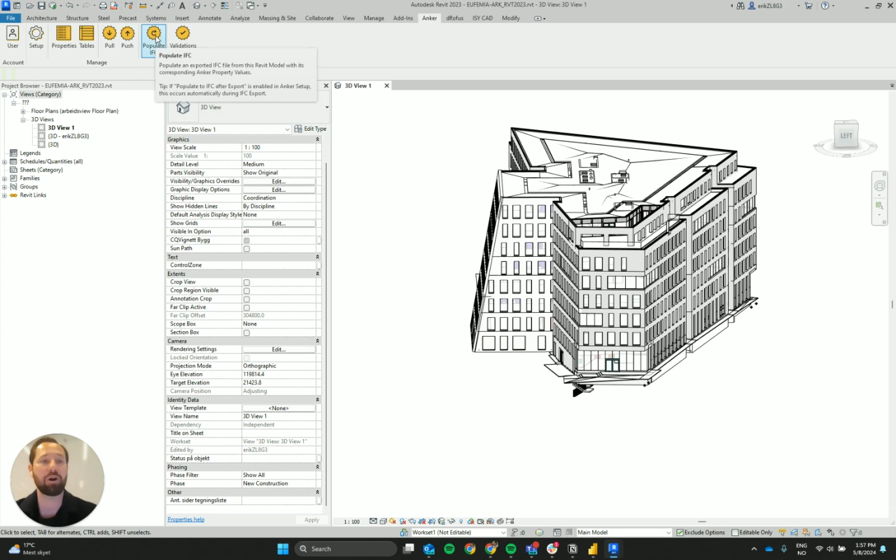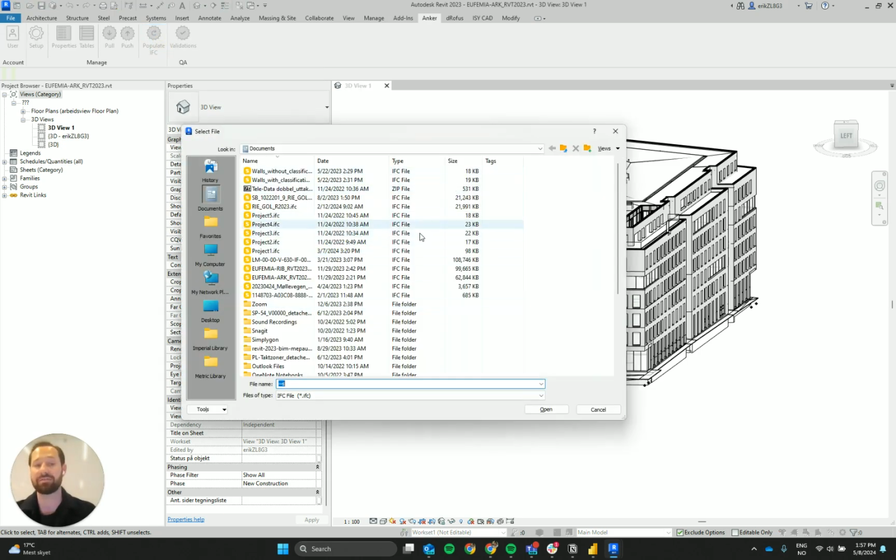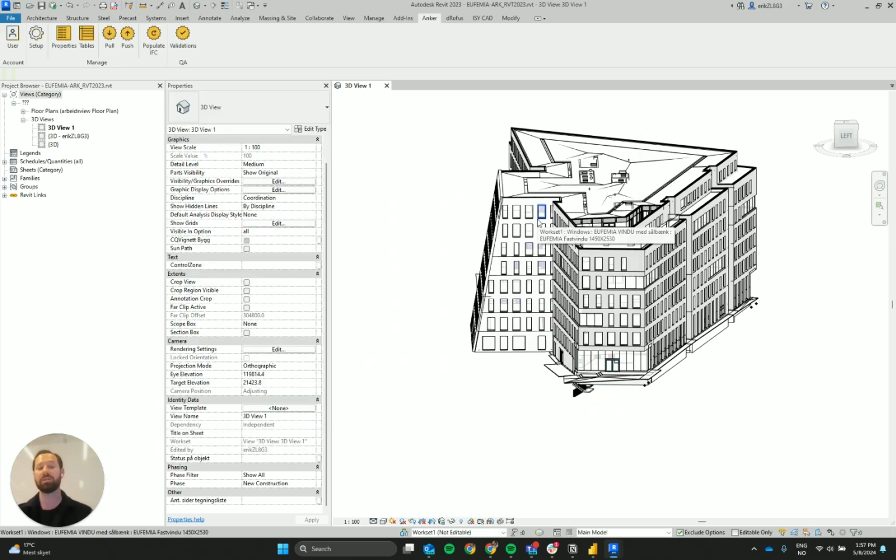Then we have populate IFC. This is used for taking all the Anker data that doesn't live in your Revit, but that you want in the IFC. You can use this to select the IFC that you just created, and then Anker will take all the Anker data from the database and push it directly into the IFC.